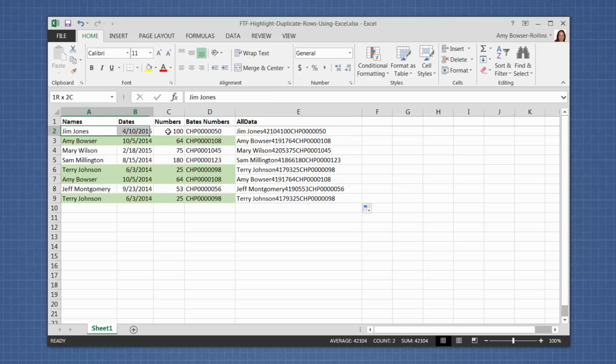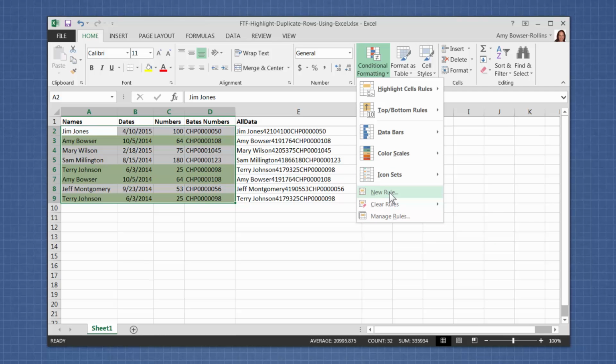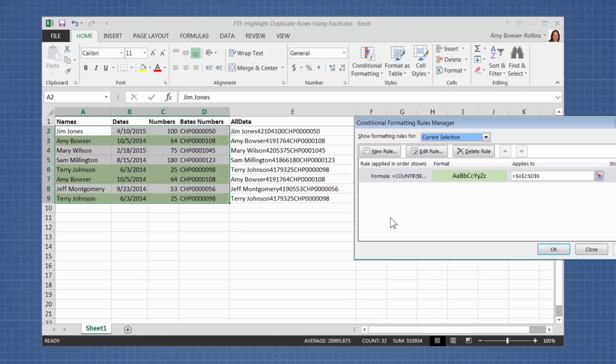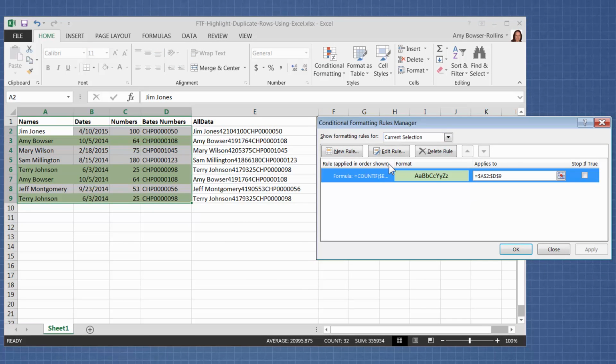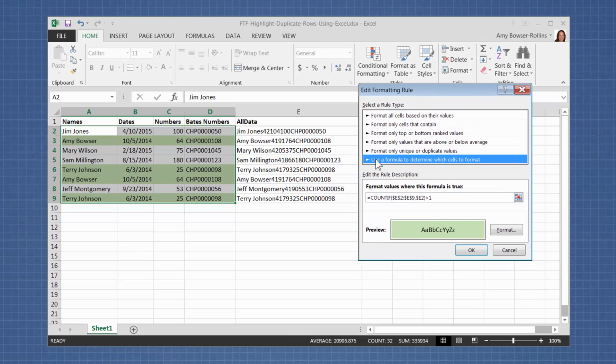So I selected all of the cells over here, and then I went to conditional formatting and I created a new rule. So I'm going to go into Manage Rules, and I'm going to go into Edit. So I created a new rule and I chose Use a Formula to determine which cells to format, and then I put this formula in this box.